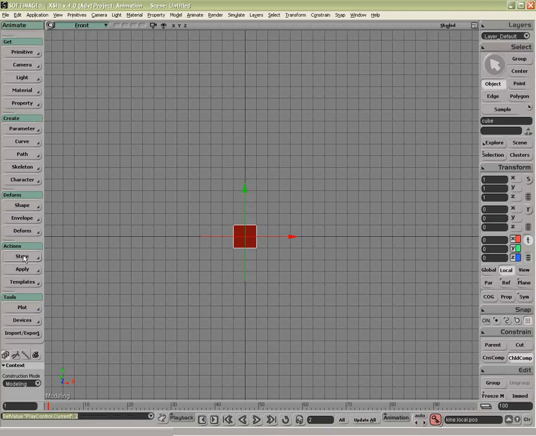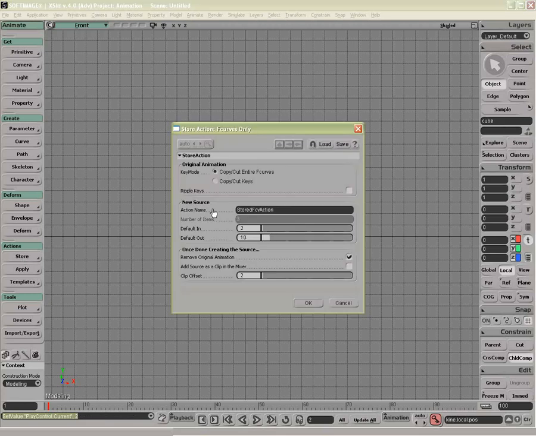Remember, middle clicking is going to bring up the last command asked for. In this case, I'm going to call it right. I'll actually make the default in at frame 1. And again, I'm going to remove the animation.